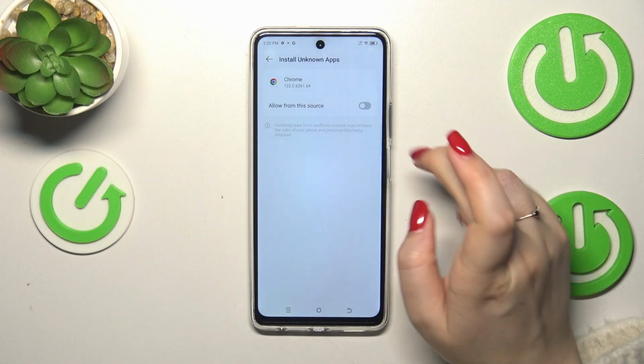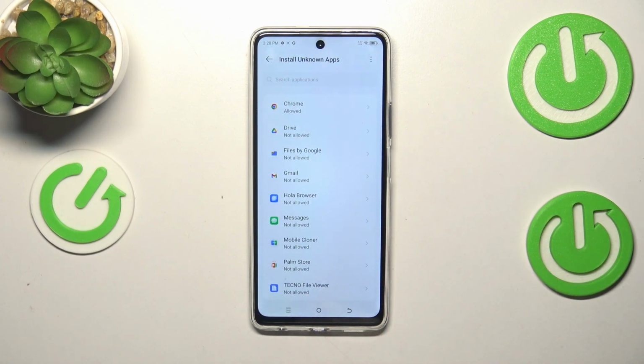So let's tap on Chrome, for example, and tap on the switcher. After getting back, you can see that the Chrome is right now allowed to install something.